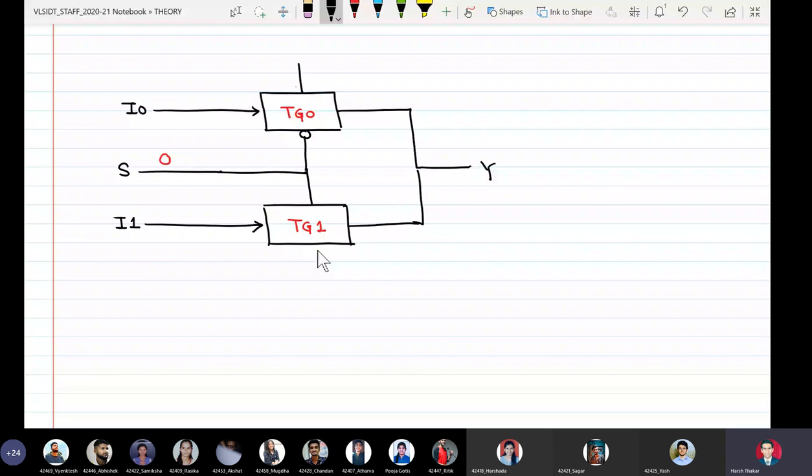Okay. Now let us analyze if our design is correct, right? So I will put S equal to 0. So when this gets 0, this gets 1, this gets 1. So the NMOS side of TG0 is equal to 1 and the PMOS side of TG0 is equal to 0. So transmission gate 0 becomes on. On the other side, the NMOS side of TG1 has got a 0 and the PMOS side has got a 1. This becomes a condition for switch off. So TG0 becomes on and we get Y equal to I0.